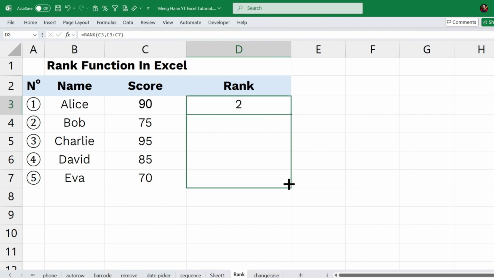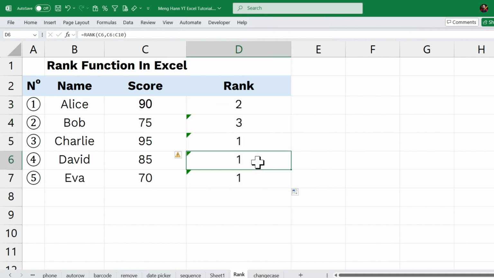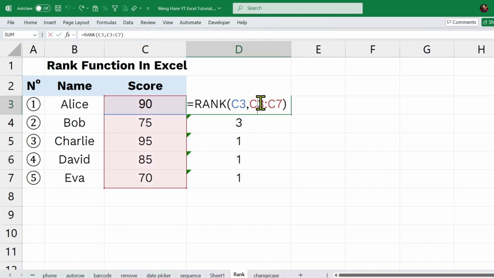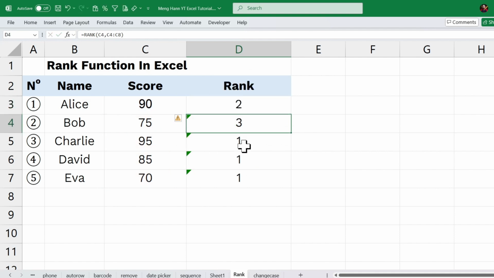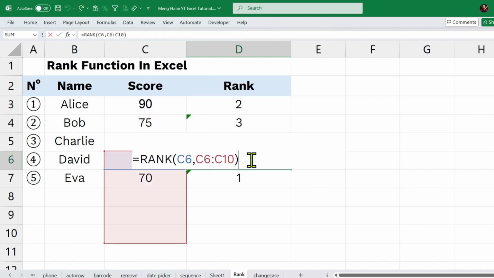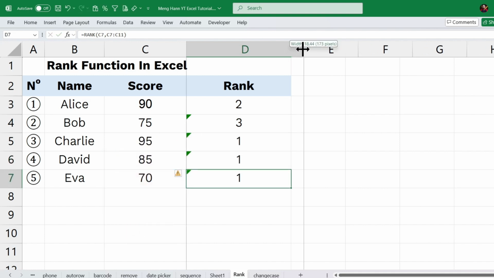Okay, just drag it down. We can see like that, this is number 1. Why is 85 number 1? Why is 70 number 1? Okay, let's change the formula. It takes its value and compares to all the lists. But let's check here. It takes the value from here and compares to here. So that is the problem.